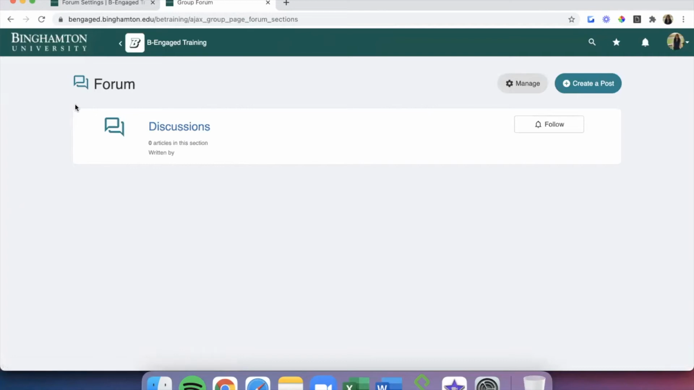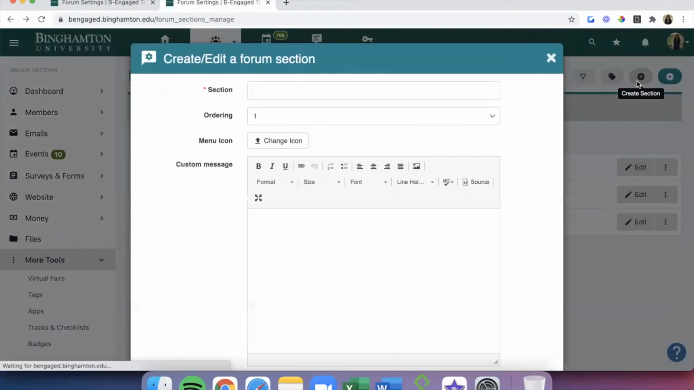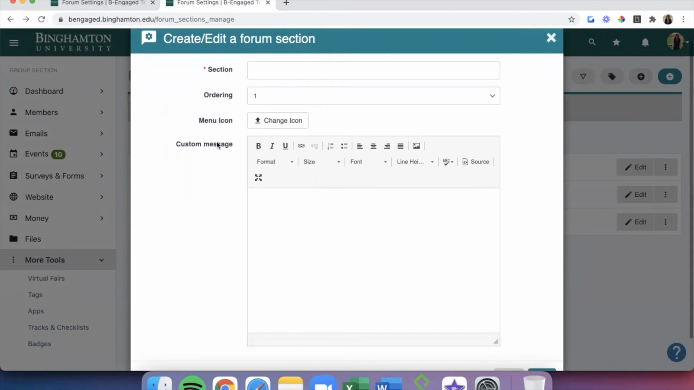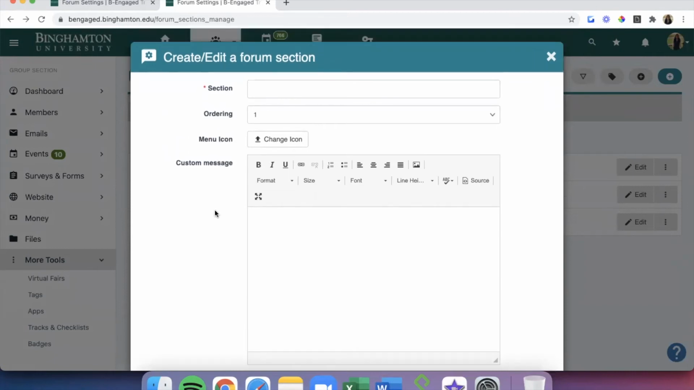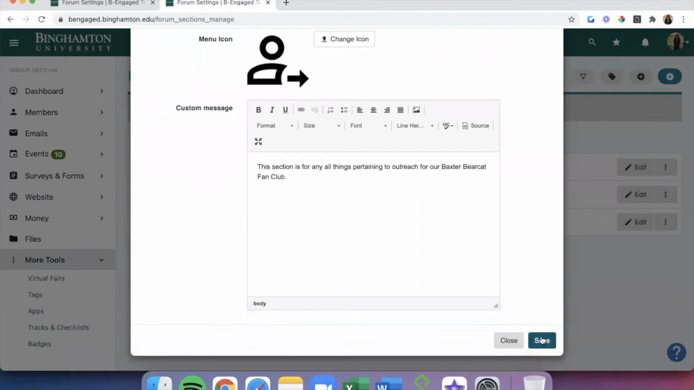We're going to first run through how to create a section, which again is home to categories. To do that, we'll click the Create Section button and fill out the form that pops up, giving our section a name, ordering, choosing a menu icon, and adding a custom message as needed.